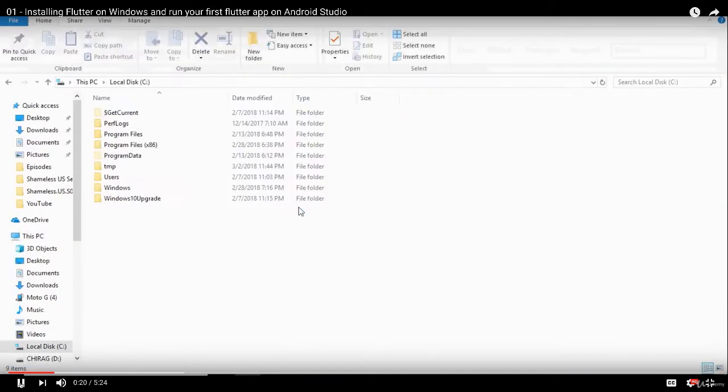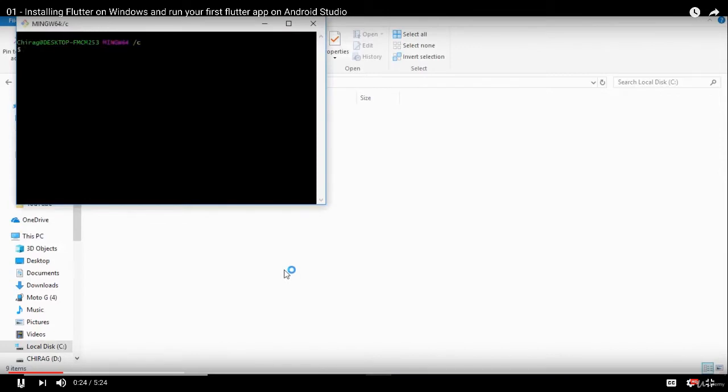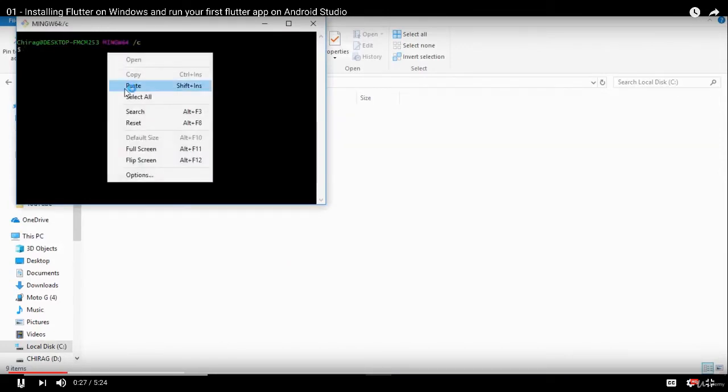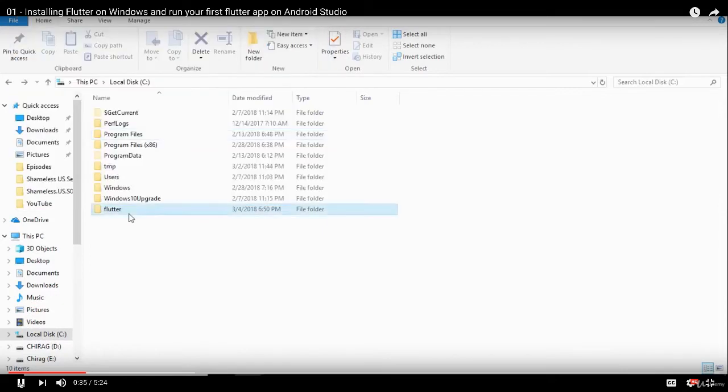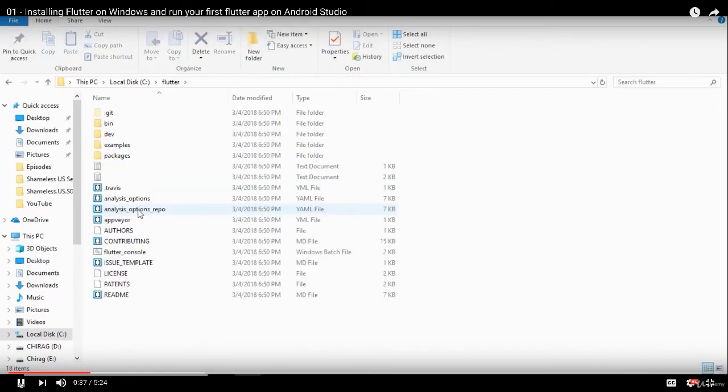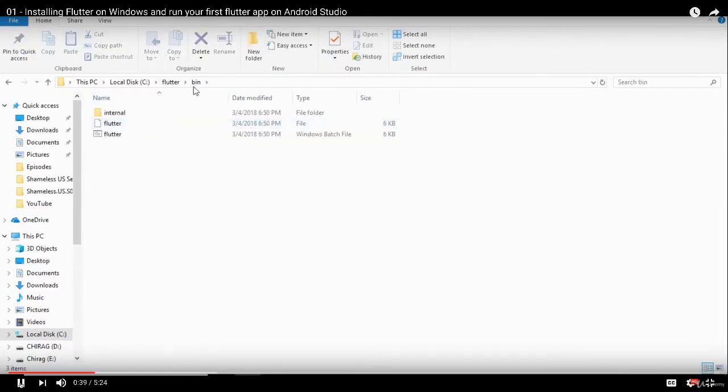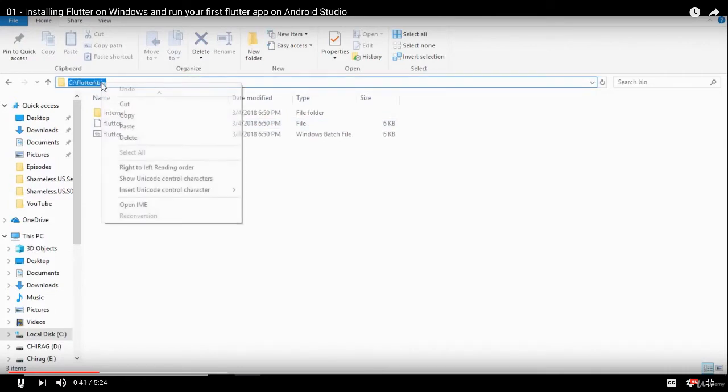Open the C drive, right click, and click on Git Bash here. If you do not see that option there, you do not have Git installed on your computer. Install that and then continue. Once you've opened Git Bash, paste the line that we had copied earlier. Once the cloning is done, you can see the Flutter folder in the C drive. Go inside this folder, go into bin, and copy the path to this folder.